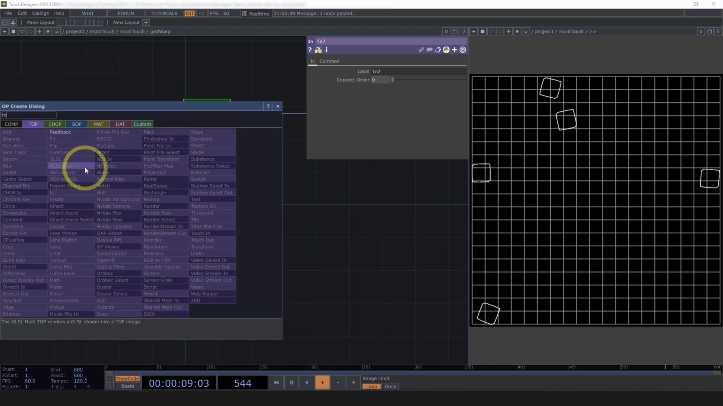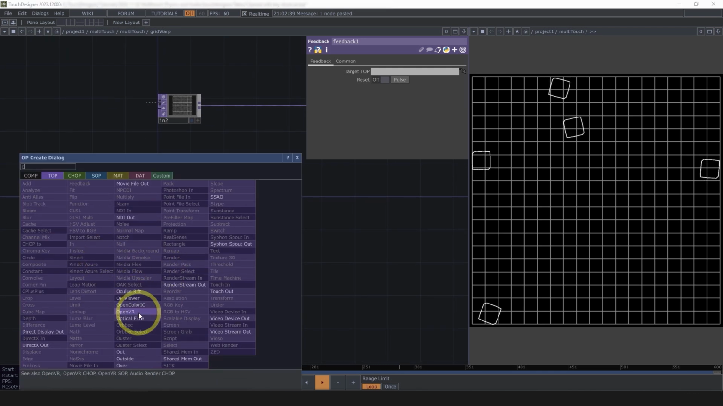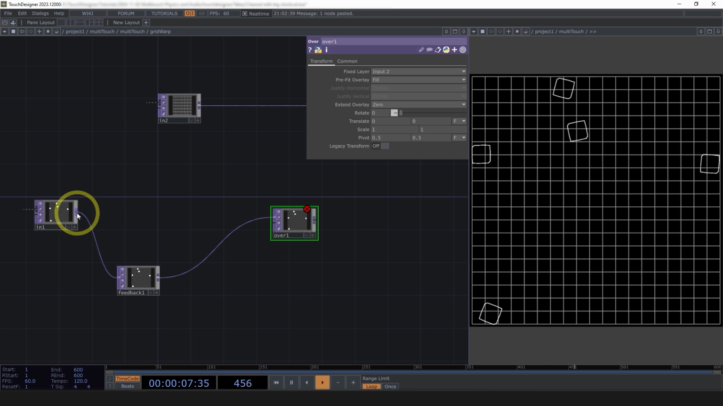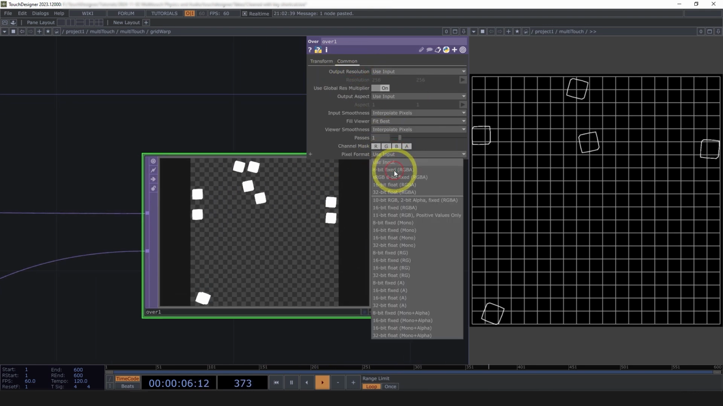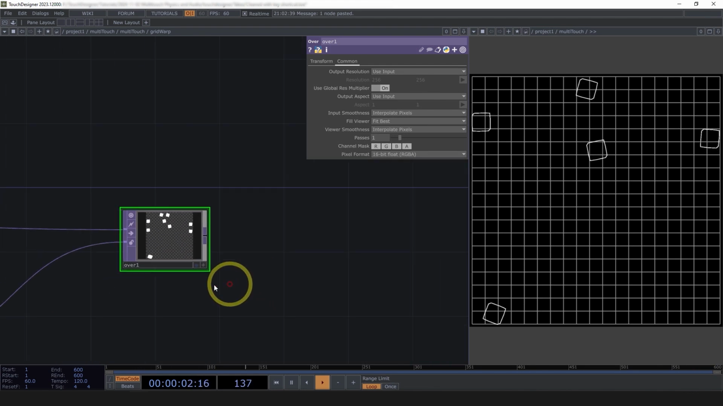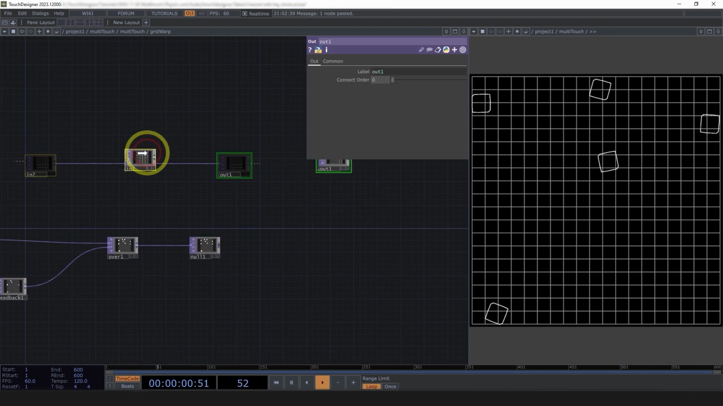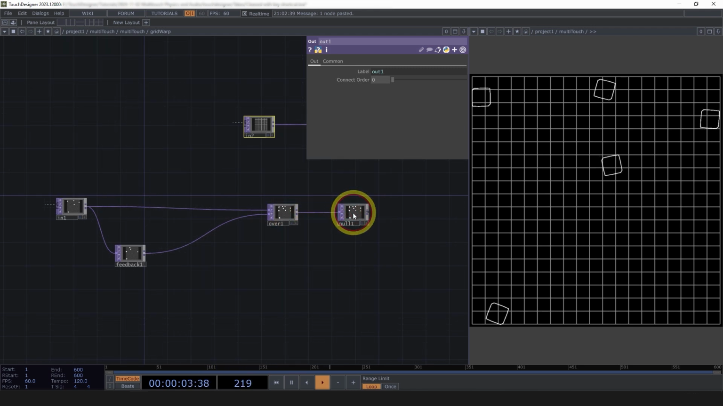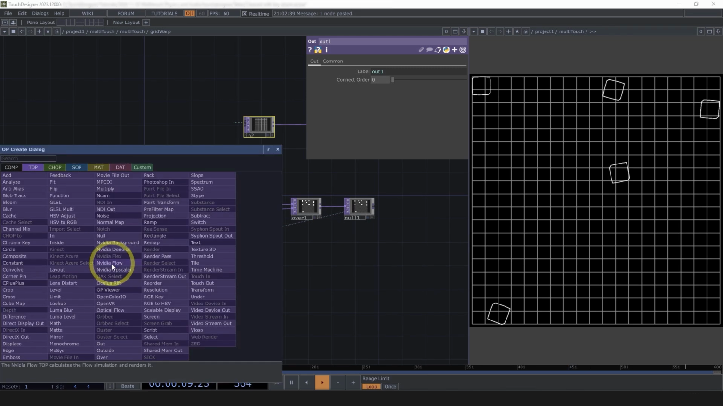Let's make a feedback loop. So we'll add a feedback top, and I'm going to use over as the way to combine these two. And on my over, I'm going to go ahead and use this to set my pixel format to 16-bit float. That way we will get a nice fade to 0 and not have values that get stuck. So we'll add a null. And then that null can be pointed at the feedback. So here's our loop. And we want a blur.